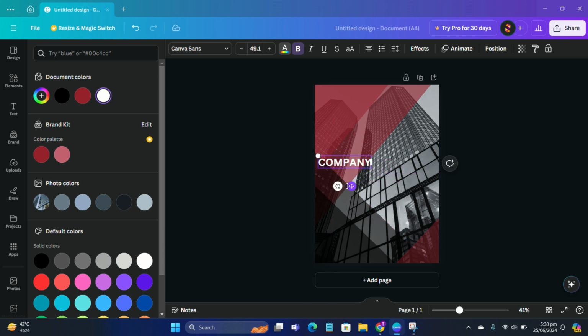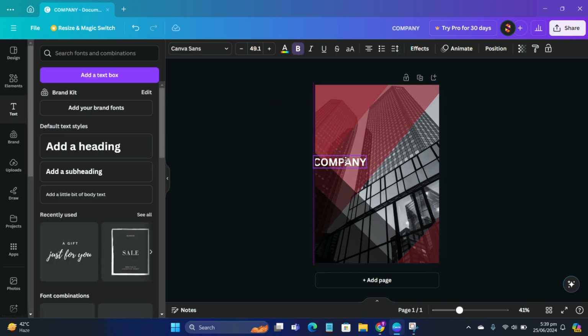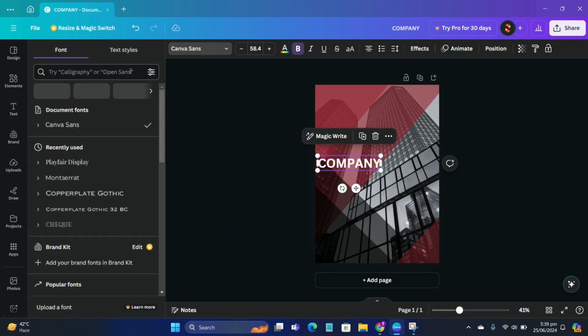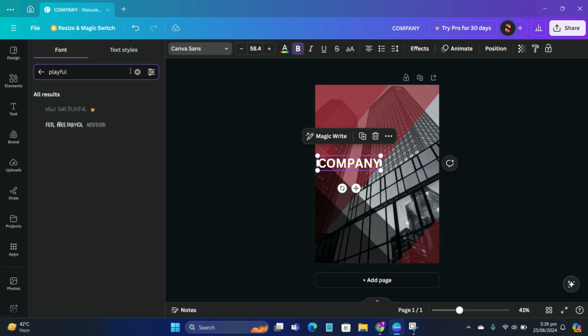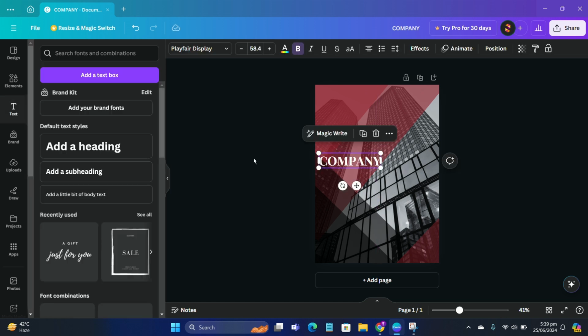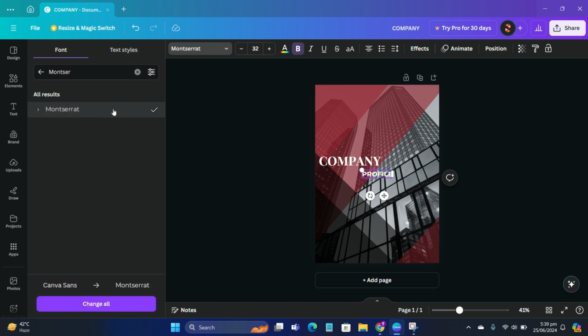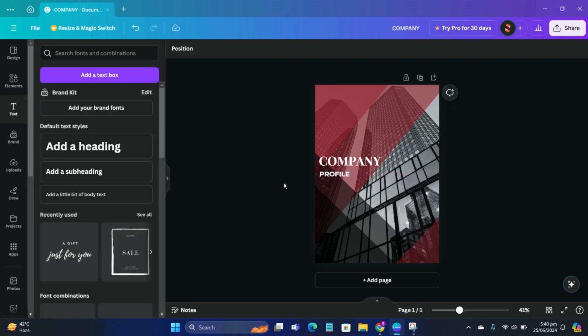There you go. Increase its size. Now click on this font and choose the Playfair font. There you go. Now you're gonna write profile in another box. You're gonna choose this font as Montserrat. There you go. Now I'm gonna adjust these shapes and text a little bit.